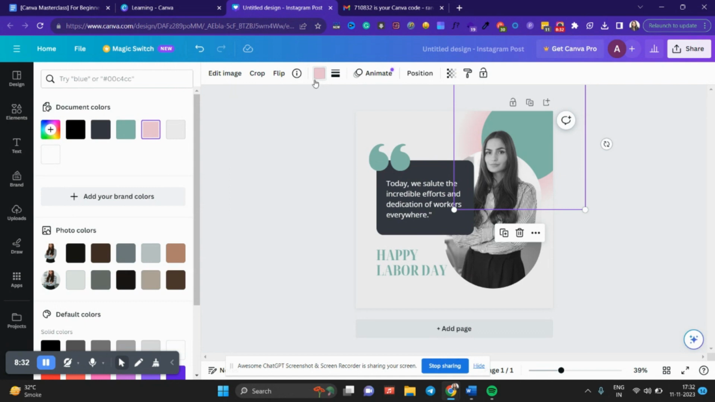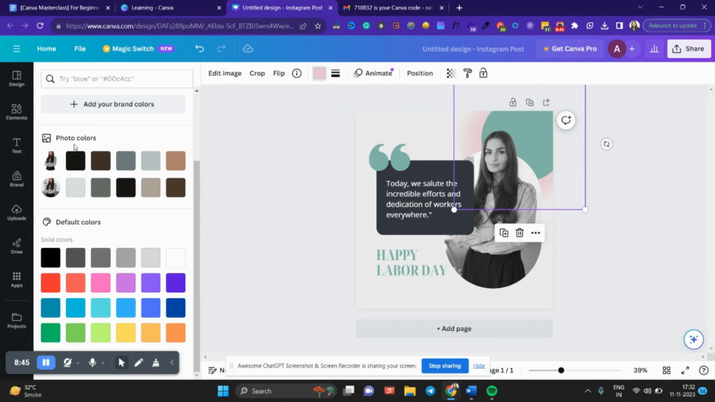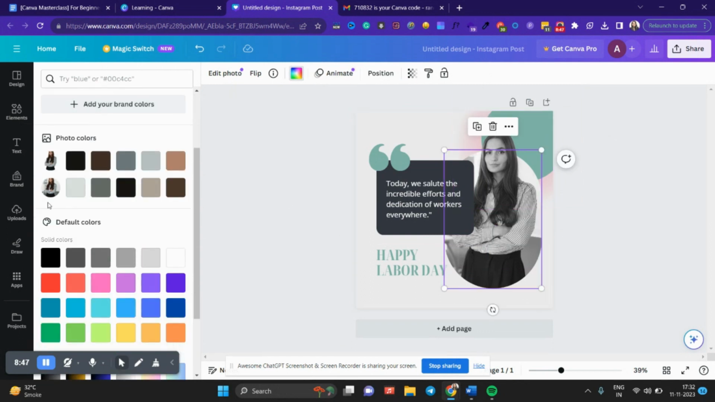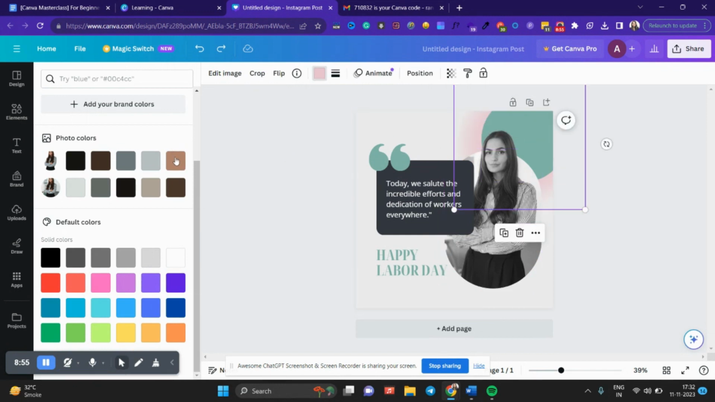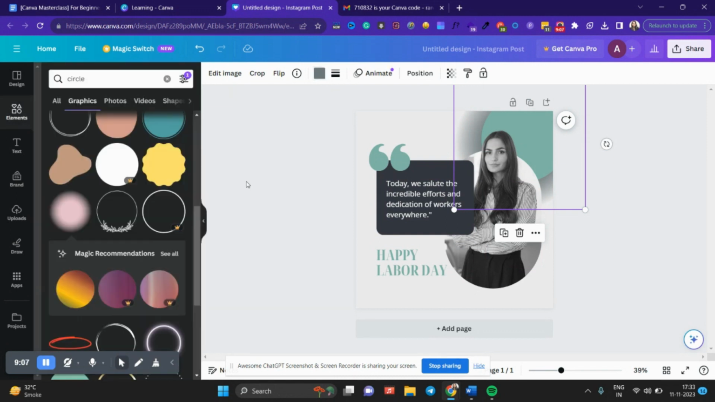When I click on the color option, there are document colors that are already there. The document colors are the colors which have already been used in this particular design. Next thing is the photo colors. This particular photo has a certain set of colors that will go best with the design. So it gives you a suggestion that the brown color will look good with this design, or this gray color will look good. It gives you such suggestions as well, which is amazing again.